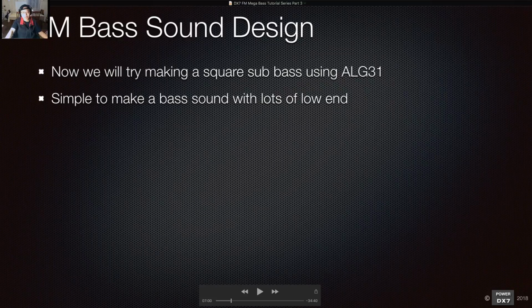So what we're going to do is try to make a square sub-wave, sub-bass, using algorithm 31. It's quite simple to make a bass sound with lots of low end. So we're going to follow similar steps. This session is going to be a bit shorter than last time because we explained a lot of things last time, so we can skip some sections. But if you'd like to go back and relearn it, you can go back to tutorial part 2.